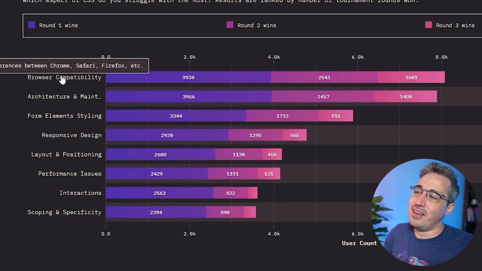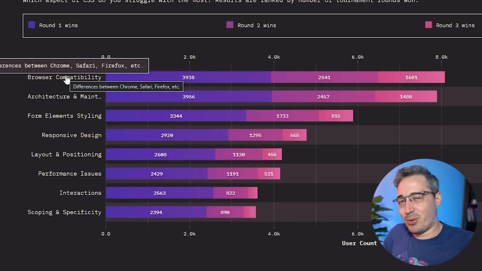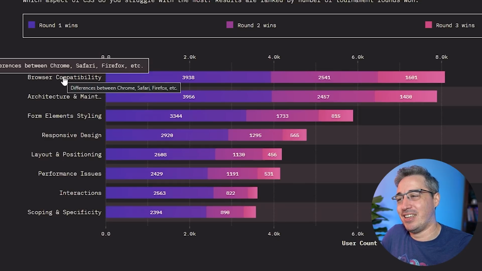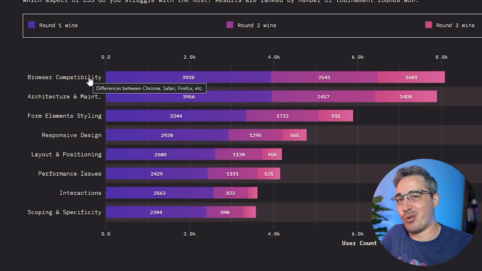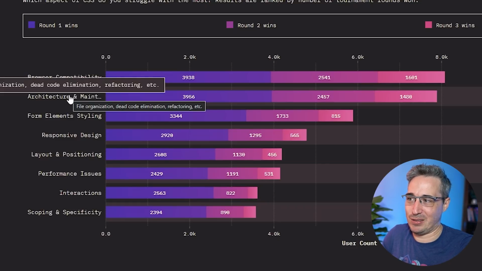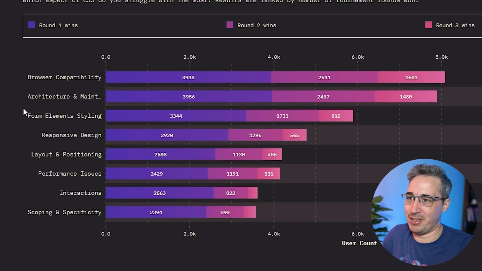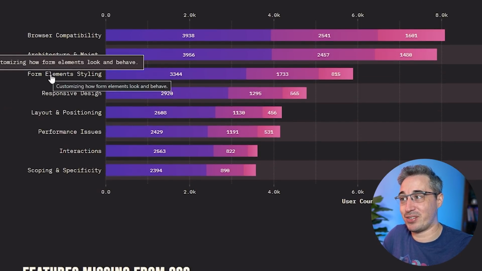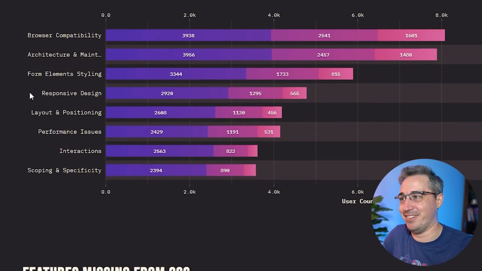But browser, people who are newer to this whole thing might not realize that this is not that big a deal anymore compared to what it used to be. Really not a big deal anymore. To me, the architecture and maintenance is so much worse than browser compatibility. But that's how people feel. And I'm surprised styling form elements isn't higher up on that, to be honest. Yeah.